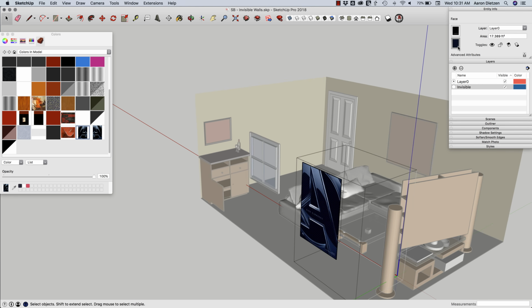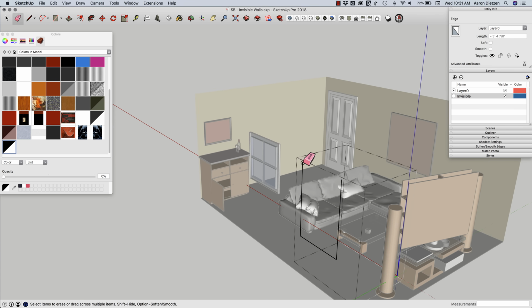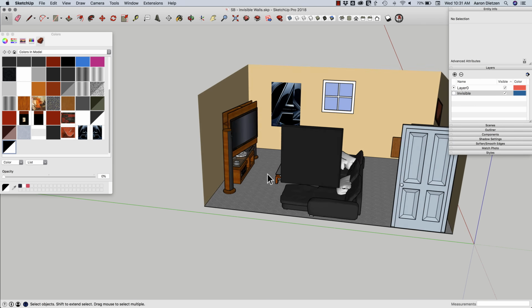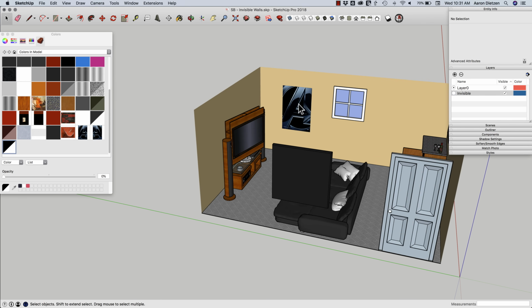So I'll actually paint what is now marked as the front, as the back, and then shift erase the lines. And look what that does. No poster in the way, but if I flip around, it shows up on the wall. That only works with single materials.